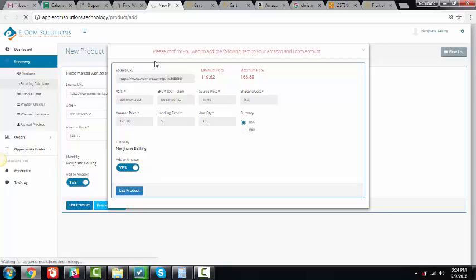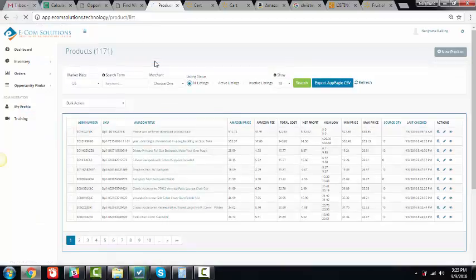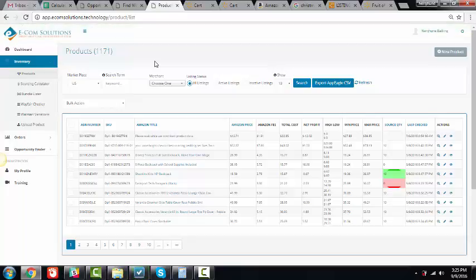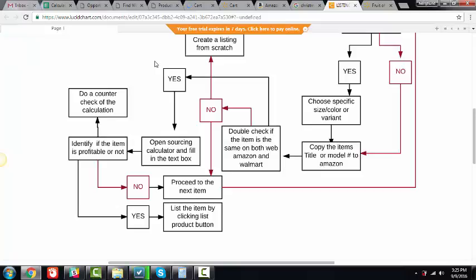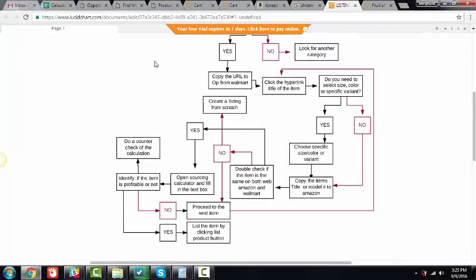And let's wait for it. One second. It's still loading. Okay. There. We have successfully added a product. Alright? So we have just successfully listed a product. So that's the process. This is just a simple process to follow in order for us to list the product.